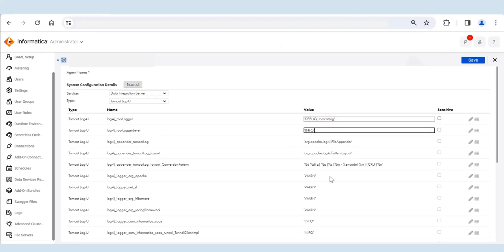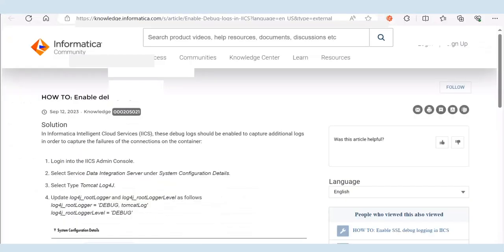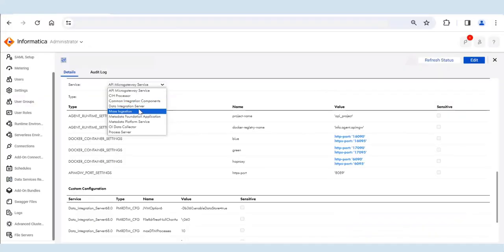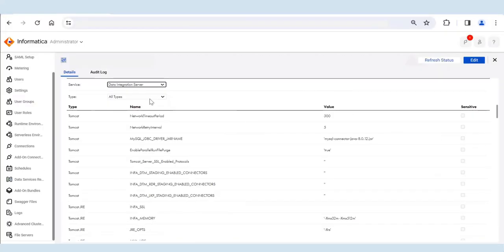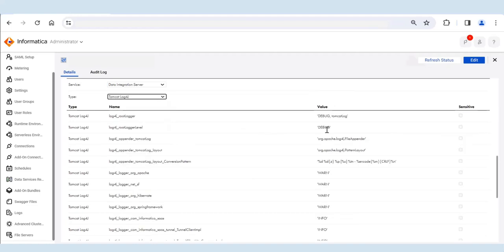By default, it's in info mode. Once we add the debug mode, it will generate the additional log. Then click on the save button and you are done. It's pretty straightforward, just enable the two properties. You can verify one more time to make sure your changes are saved correctly. If you have multiple secure agents, you have to make this change on all the agents.